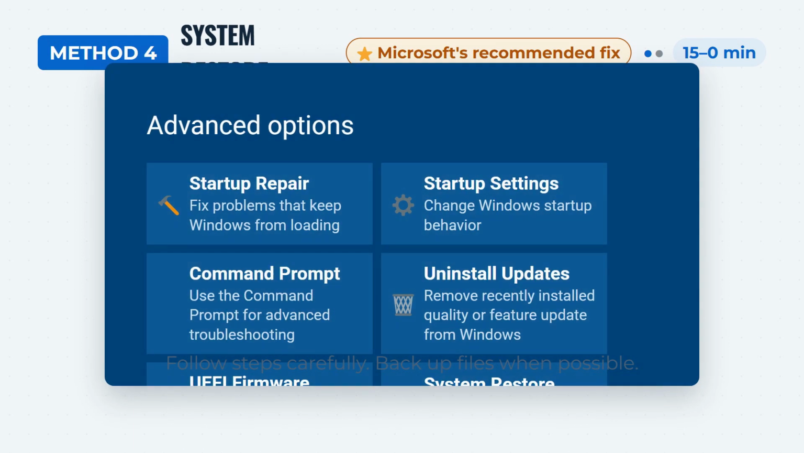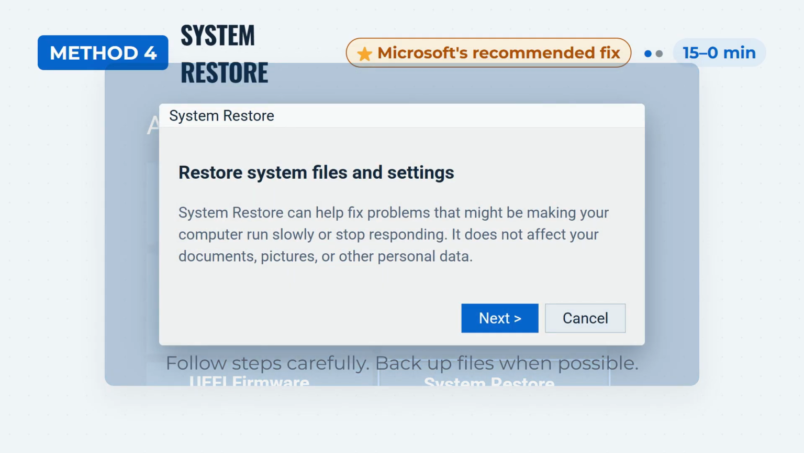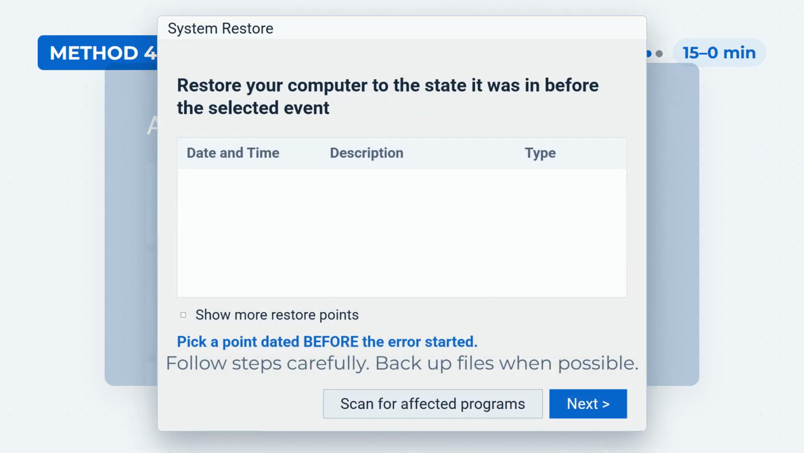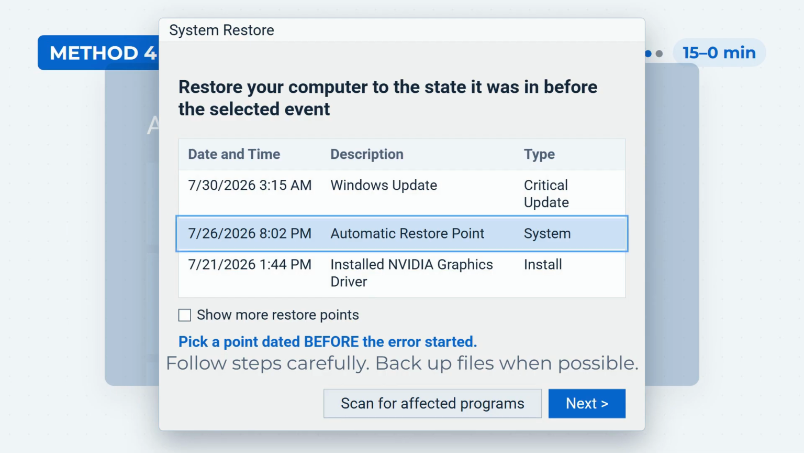Method 4. System Restore. This is the fix with the highest success rate, and the one Microsoft officially recommends for a corrupt registry. In Advanced Options, click System Restore. Choose your account and enter your password. When the wizard opens, click Next. You will see a list of restore points with dates. Check the box that says Show More Restore Points to reveal older ones. Pick a point dated before the error started and click Next.